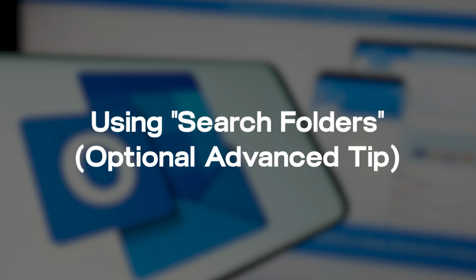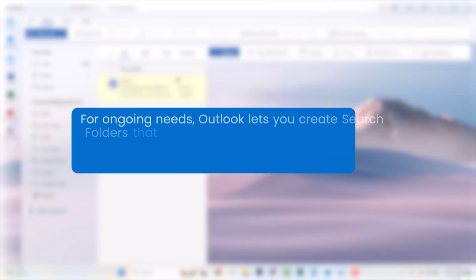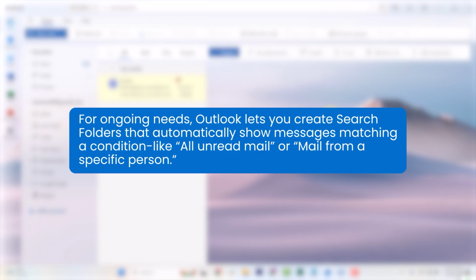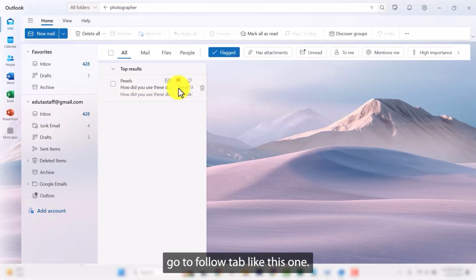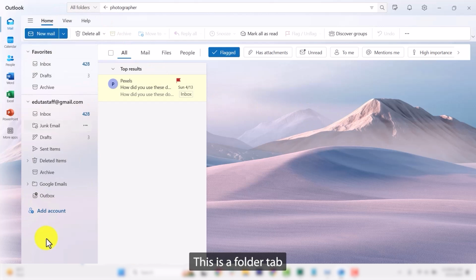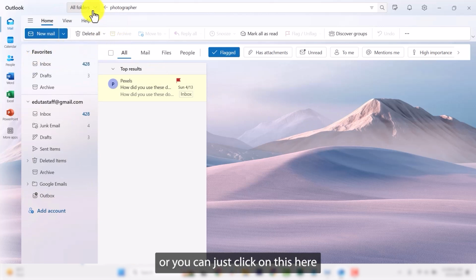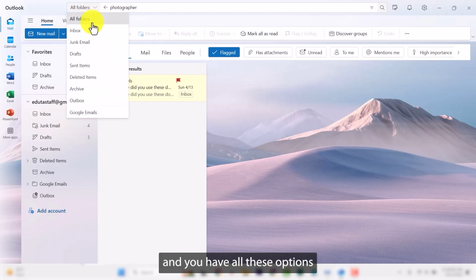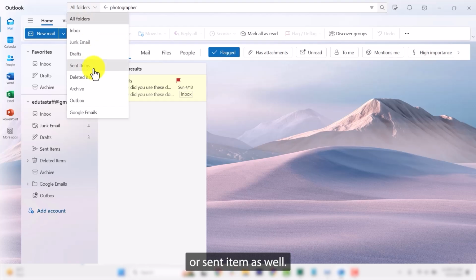Using search folders, an optional advanced tip. For ongoing needs, Outlook lets you create search folders that automatically show messages matching a condition, like all unread emails or mail from a specific person. To set one up, go to the folder tab, like this one. This is the folder tab, and you can click on new search folder, and you have all these options available, like from inbox, from drafts or sent items as well. Choose a category like mail from specific people or from a specific folder.